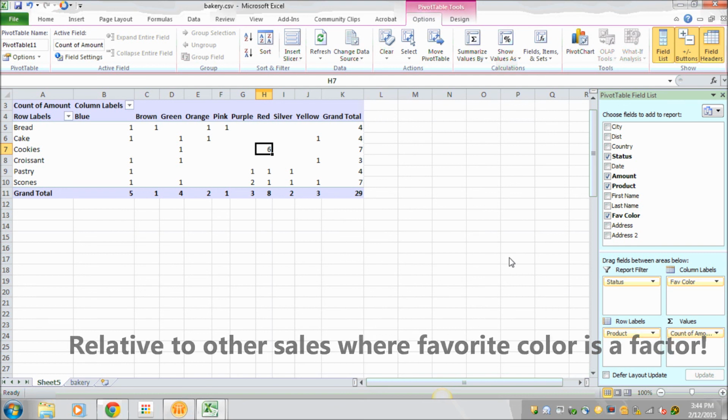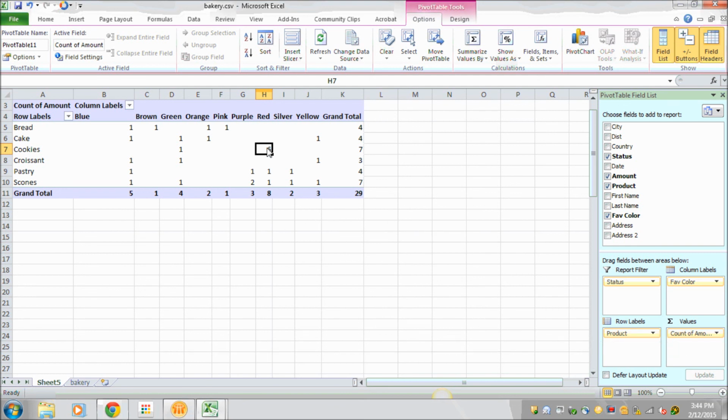So I hope that explains a little bit about pivot tables, and maybe they won't be quite so scary. Again, the secret is work with only a few things at a time and know what it is you're trying to find before you reach for a pivot table.